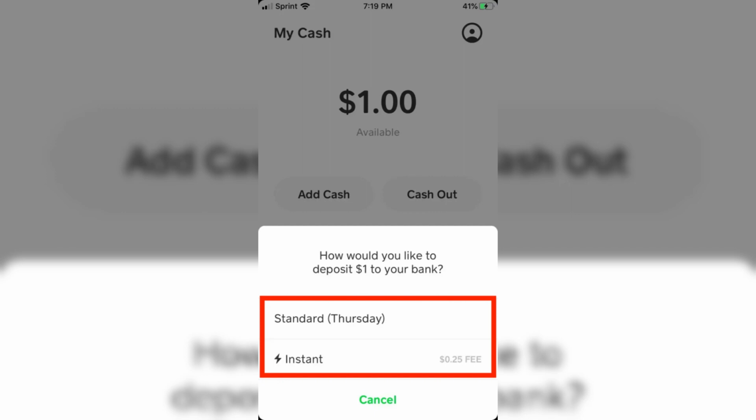And after selecting the deposit speed, you'll be asked to confirm the transaction. Enter your Cash App PIN or authenticate using Touch ID to confirm the withdrawal transaction.